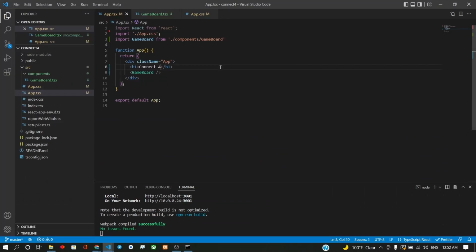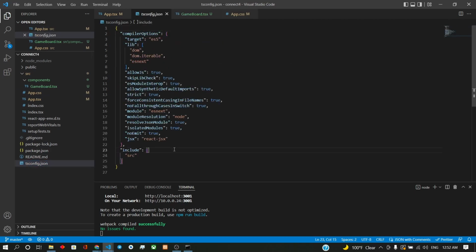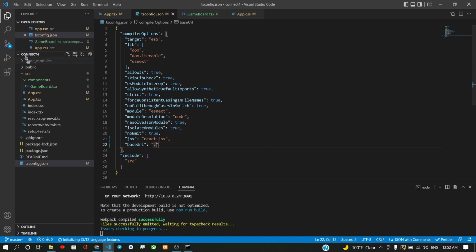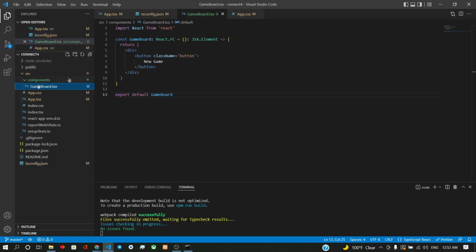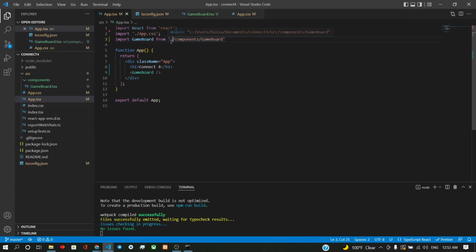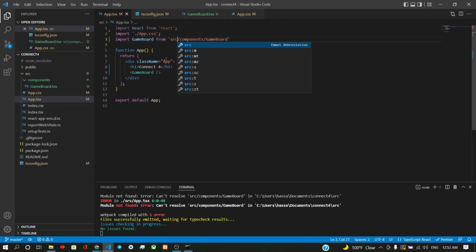So now I'm going to change this to an absolute path. So how do we do this? We need to go to tsconfig.json, and in compilerOptions we are going to have a baseUrl, which is just going to be dot. So from connect 4 basically we're going to start off. So over here, if I go to app.tsx, I should be able to do source/components. Yeah, great, it works. So basically starting off from connect 4, that's why we said dot.